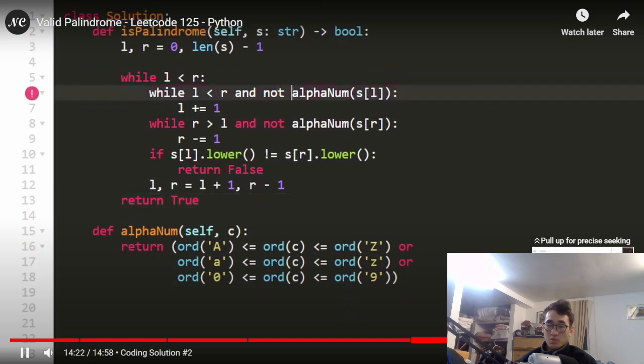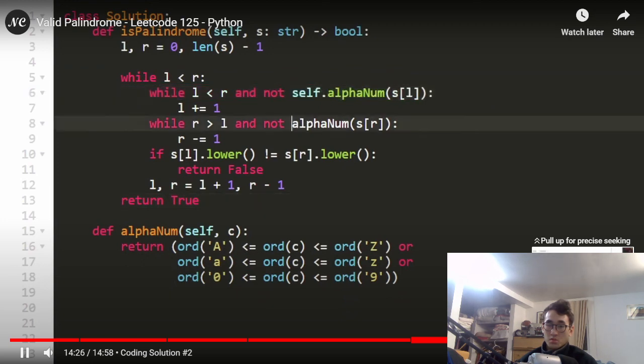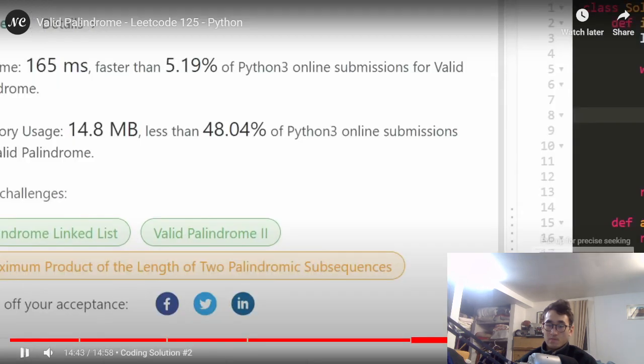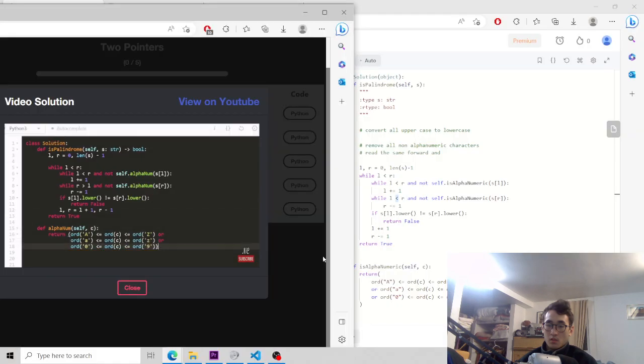Okay, I was dumb. In Python, if you want to call another function inside of an object, you have to use the self keyword. So the other solution, even though no extra memory needed, as you can see.